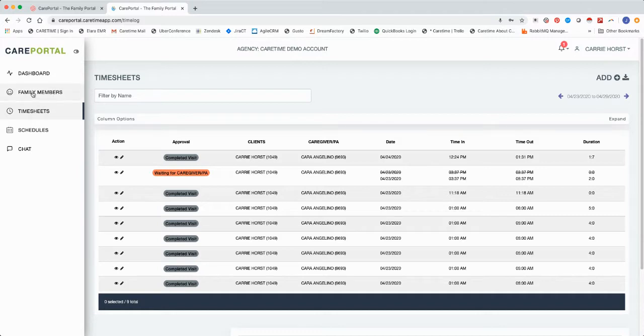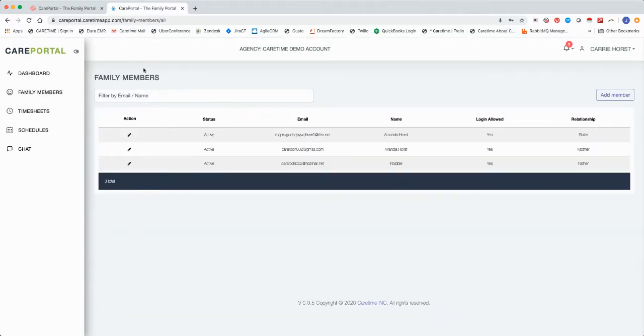Likewise, if you have family members or other people that are involved in your care, sometimes a DR or designated representative will be included in the family member section or given their own login. But we do have the ability to add any trusted people into this circle to help manage the care.